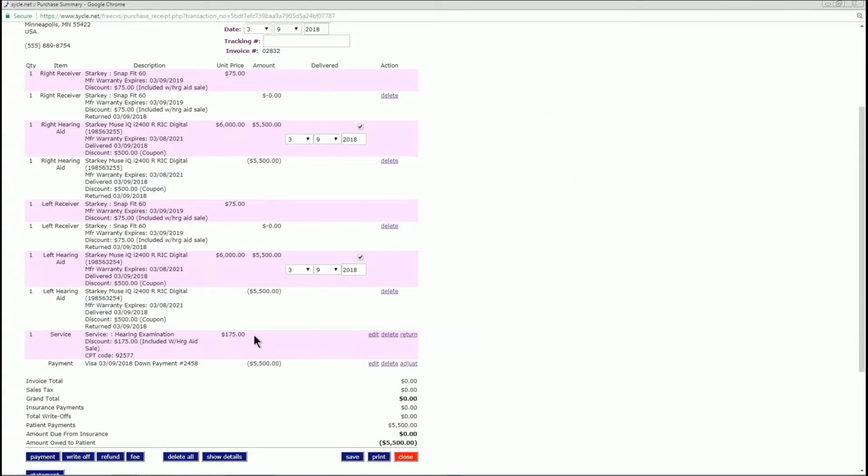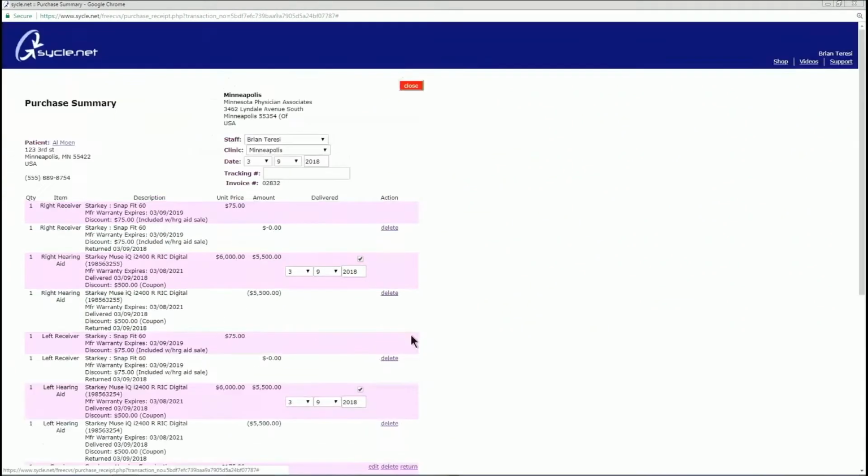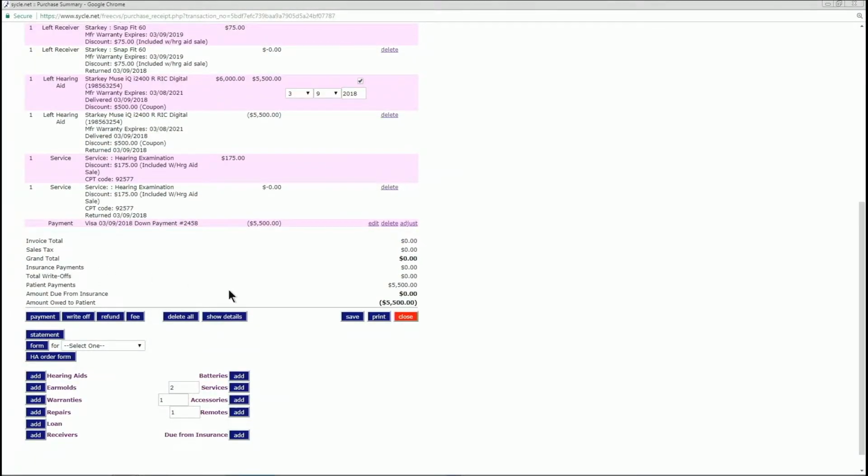But I'm going to keep the service because now, actually I'm also going to return this one too. I'll return the service. Okay. So in the previous videos, this particular customer only paid for one of the actual hearing aids. They put a down payment of $5,500, and so they're going to want to get this $5,500 back.